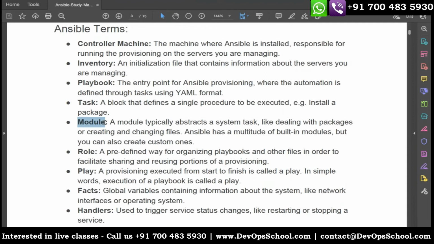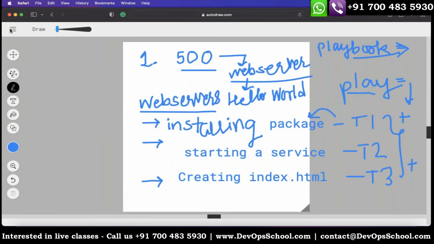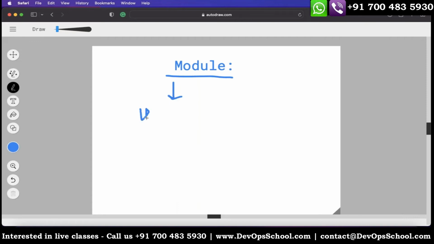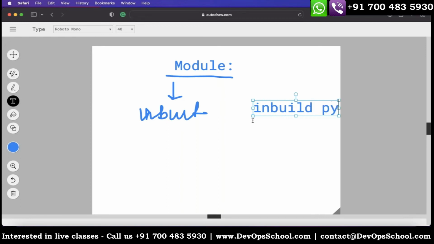Now let's understand what a module is. In the coming section, we will be using lots of modules. So I'm boasting a lot about Ansible. Ansible is a great tool, and we can do lots of things. But how will Ansible do those things? A module is nothing but, you can think of it as, inbuilt Python scripts that Ansible provides.